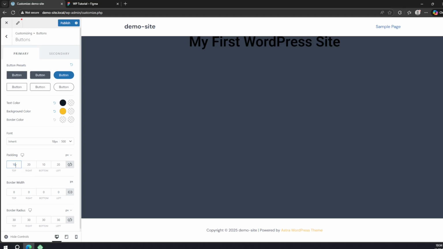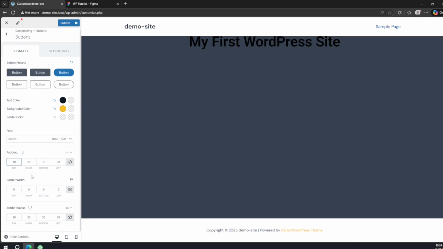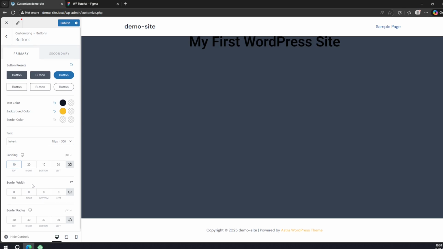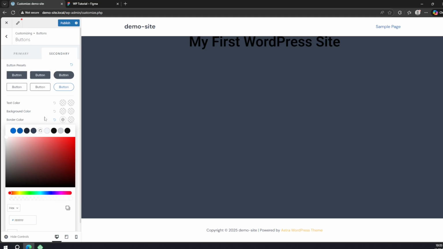And then here you can adjust the padding of the button. So for now I'm just gonna leave it as default. For secondary, let's select secondary, and then I'm going to select the outline version of the primary button. So the border for this is white. Just gonna set this to white.